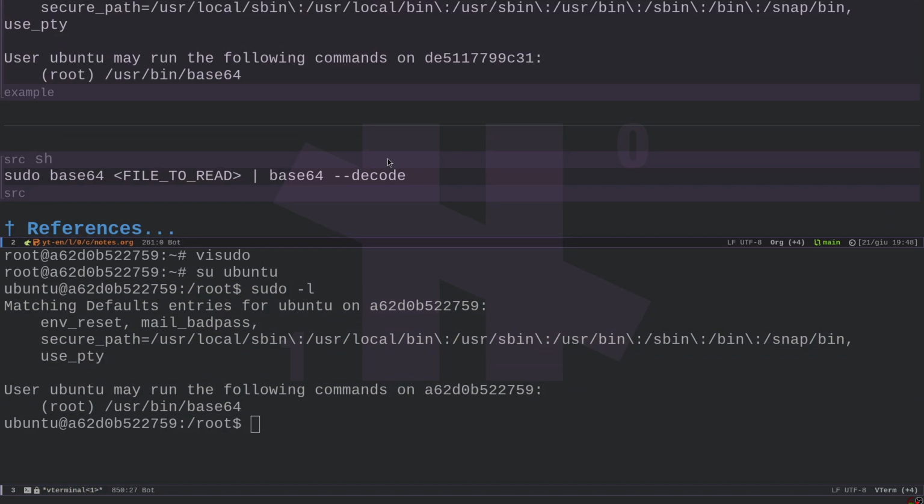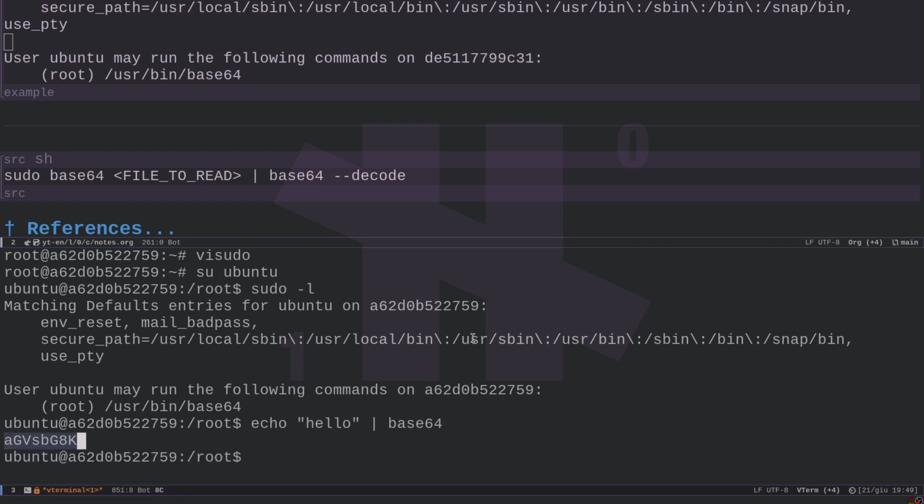Now in this case, we're able only to read files as root. We are not able to execute arbitrary programs as root, because base64 is used to read a file and compute the base64 of that file. It is a specific type of encoding. So for example, we can say echo, pipe into base64, and it's going to compute the base64 of this particular string, of the echo string.